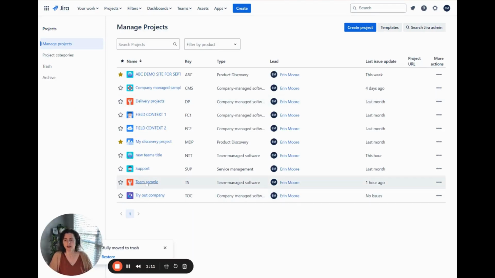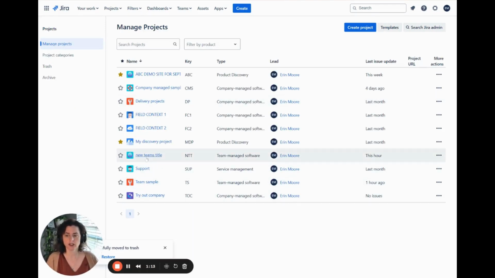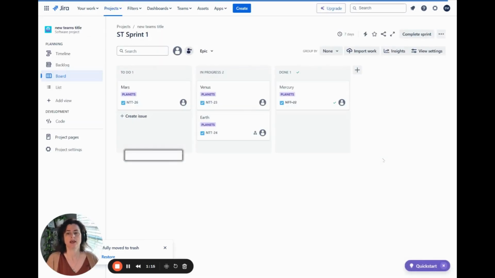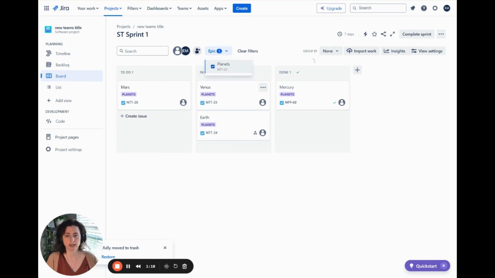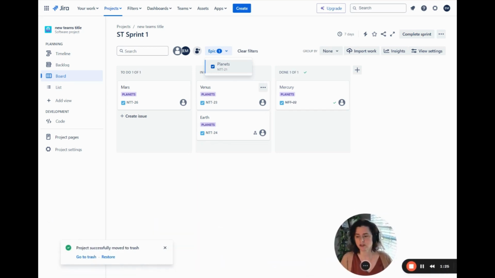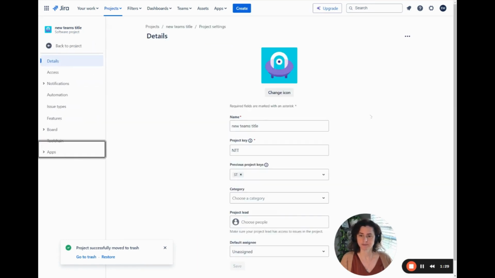I have my team managed project right here in new teams title. And in here, I have some issues populated based on the epic of planets. So I'm going to need to go and look at the project summary in order to see if I have any customized fields that are here. So let's go and look at my project settings.